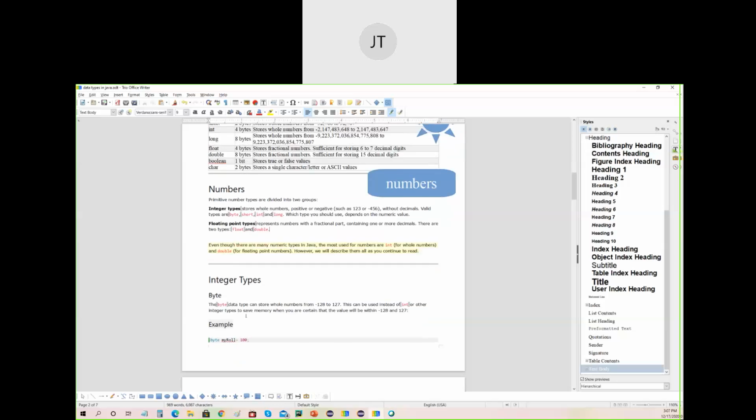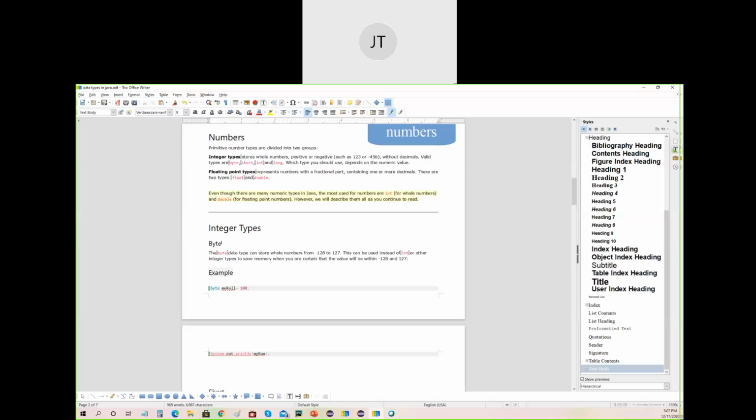And here are the integer types. Byte: the byte data type can store whole numbers from -128 to 127. This can be used instead of int or other integer types to save memory when you are certain that the value will be in the range -128 to 127.